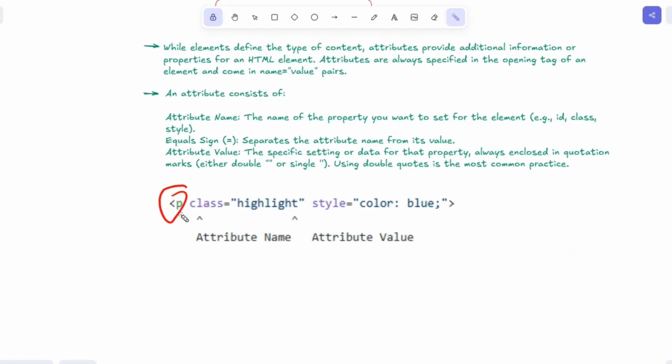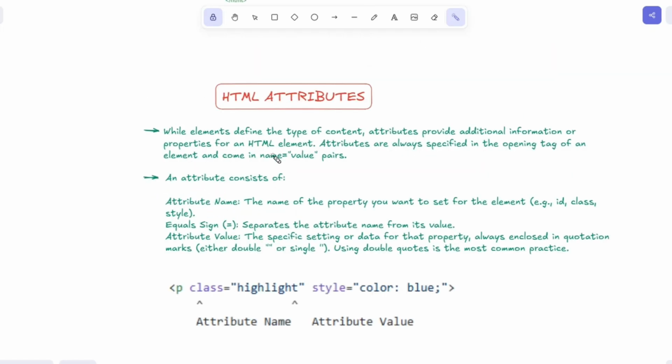This P is a tag. You know it, the paragraph tag, and class. Class means, you can see I have written here, the attribute is specified in the opening tag of an element. This name portion is class and the value is highlight. This is the attribute name actually. This equals the attribute name, and here style color dot value. This is the attribute value.